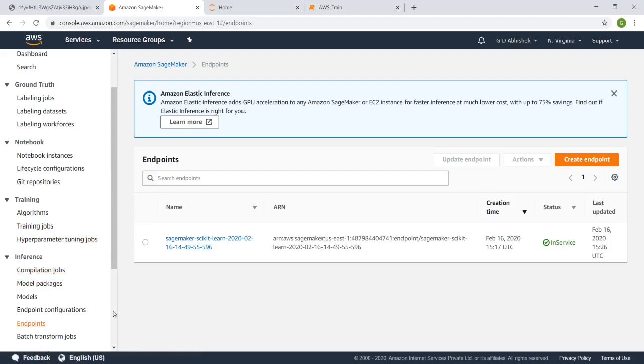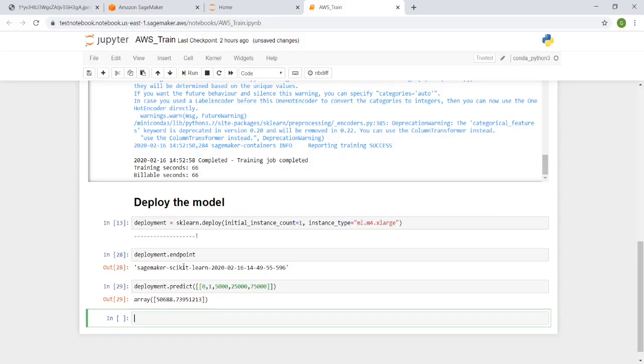In the next video, part 2 of this video, we'll be using this endpoint and integrating this model with a Lambda function and API Gateway, and we'll get an API URL to make predictions anywhere.